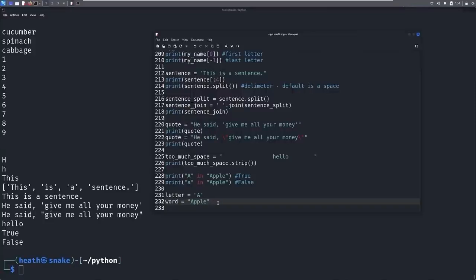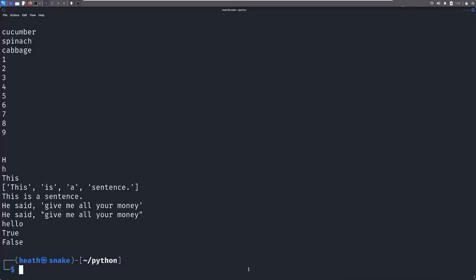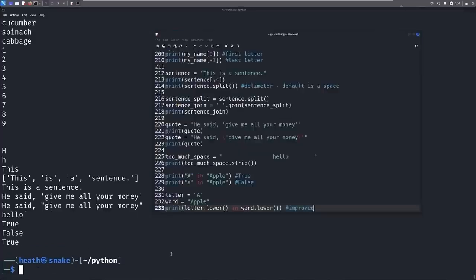Well, this brings up something we did a little bit early on, which is using lowercase. Remember the lowercase method. We can say print, and then we can come in here and say letter.lower. You could also do upper if you wanted to, but what we're doing is converting all of this to lowercase. So this is now going to be a lowercase a, and then we could say in word.lower. And we can just say this is an improved way of doing this. So if we print that out, we save this, this should come back as true.